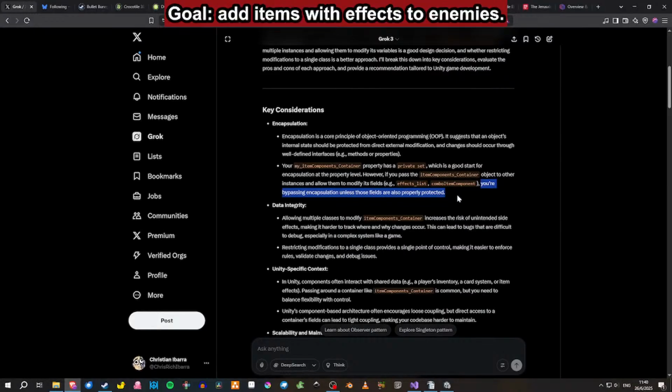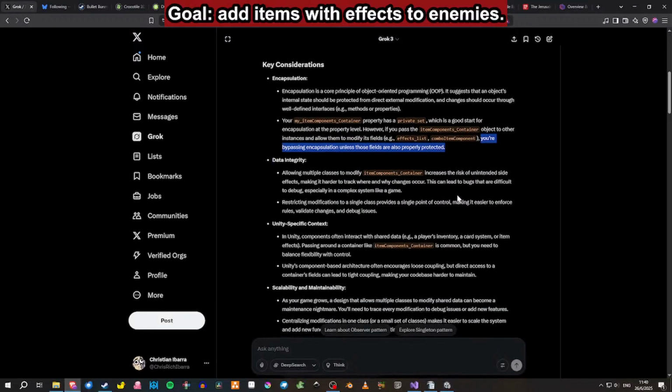Yes. So I'm breaking the encapsulation principle. So this is not encapsulated.